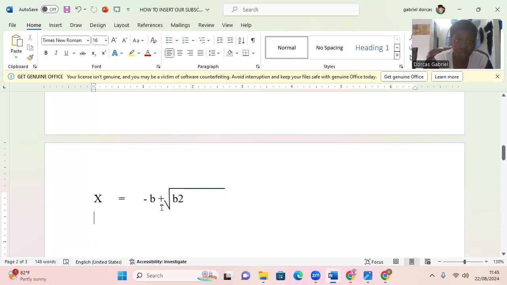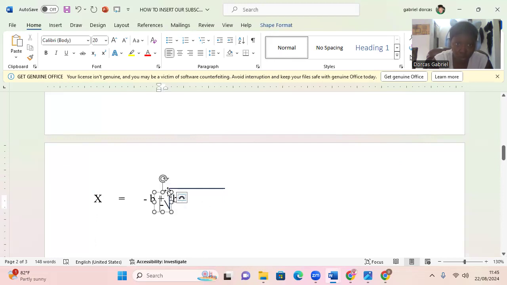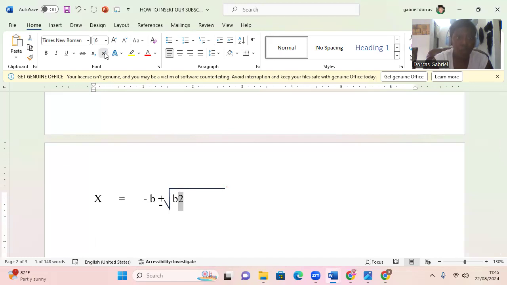So I'm just adjusting the shape. I want it to be well centralized. Okay, perfect. So I'm going to highlight my 2 and take it up. That's my superscript, okay? And click out. Don't forget to go back and untick the box. So once I'm done, I use a little space, minus, and space, then 4AC.